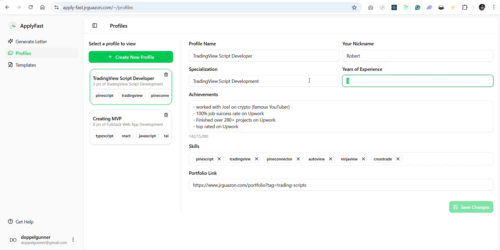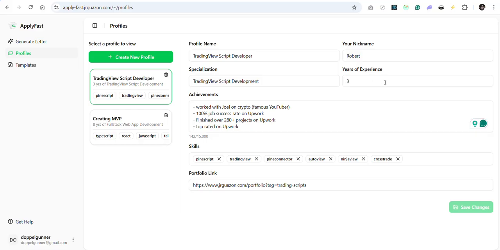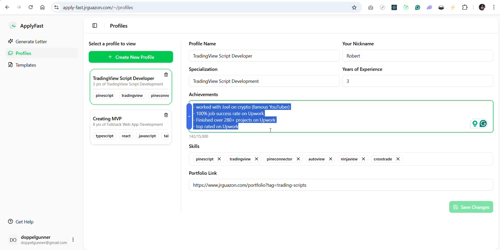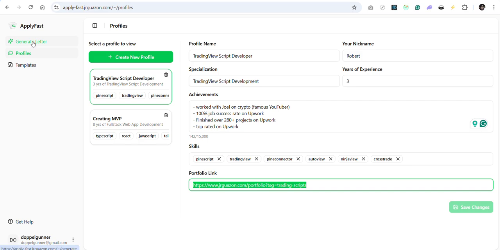As you can see, I have different years of experience. For full stack development, I have 8 years of experience, and for trading script development, I have 3 years. And then you can write the achievements, skills, the portfolio, etc. You want them to be separated as much as possible because they are different niches.